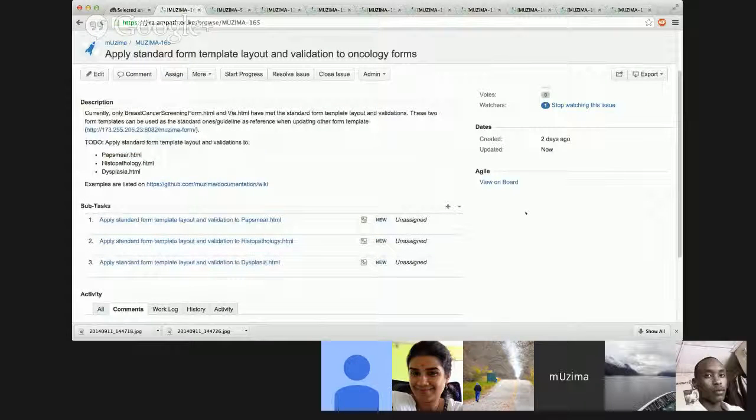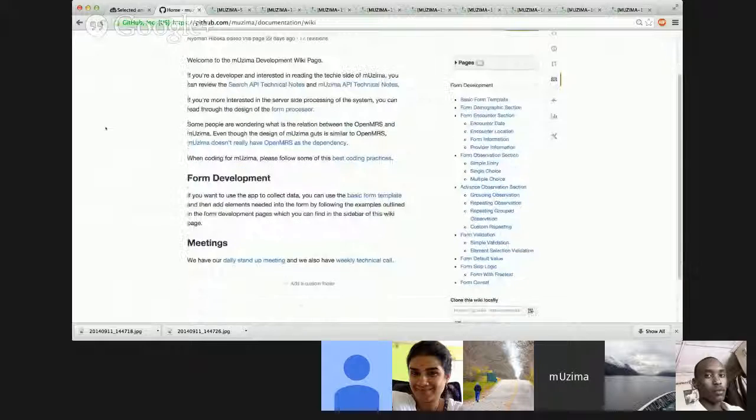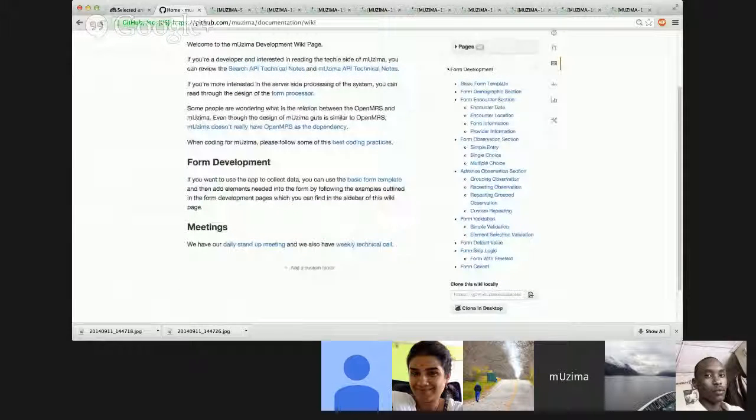Can you open the wiki, Ada? Yeah, if you look at the form development section on the right side, that is the documentation on how you can create the form.